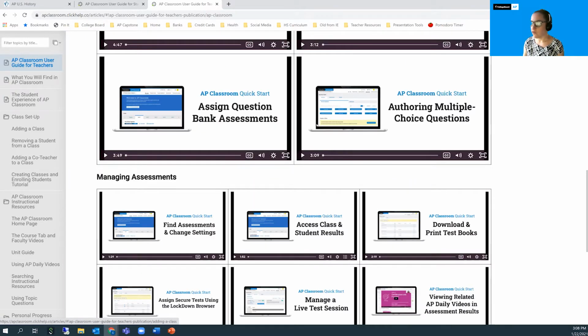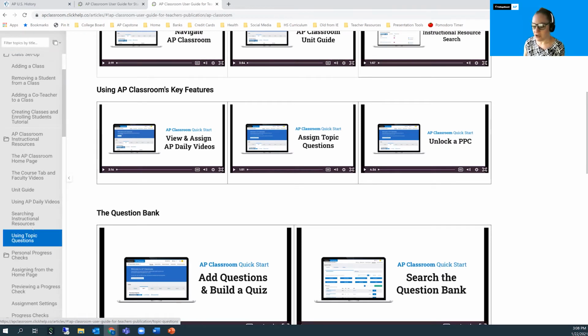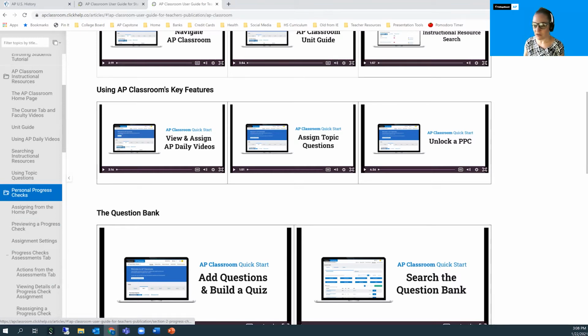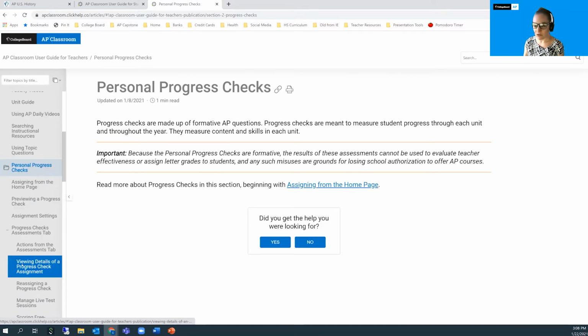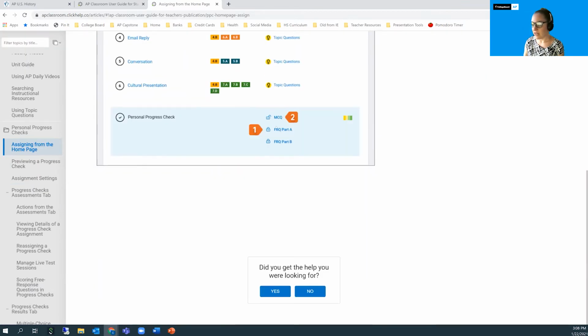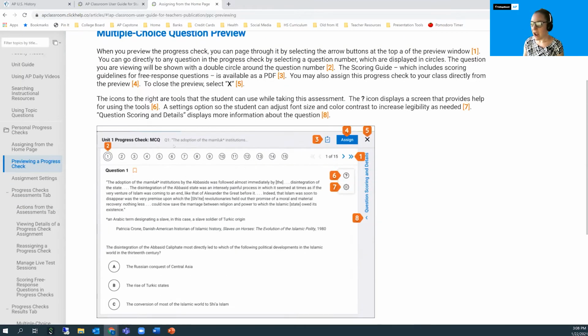If you prefer reading about certain features on AP Classroom, you can use this left-hand navigation bar here, and you can go to, let's say, the personal progress checks. You may want to open this folder and see what options are here. You can see that there are different entries, everything from assigning from the home page to previewing a progress check, and all of those screenshots will be annotated with a description of what each one of the buttons actually does and what you can expect if you click in certain areas.